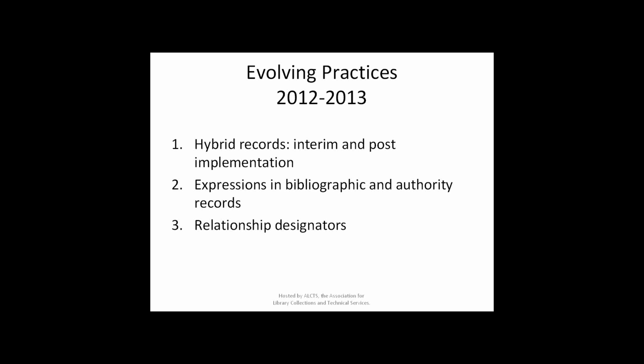One of these or 2 of these groups more than the other, but the hybrid record task group gives guidelines for working with AACR2 and RDA records. We may want to incorporate some guidelines from that group. The expressions and bibliographic and authority records task group may have some recommendations that will impact our CONSER RDA core element set. And then there was a task group on relationship designators, which probably will. I'm pretty certain that some of the recommendations from that task group will have an impact on the requirements that we document in our CONSER RDA core element set in terms of the type of relationship designators that are required for creators.